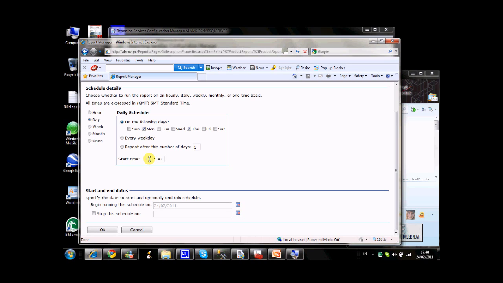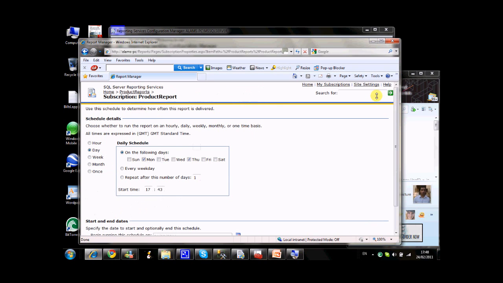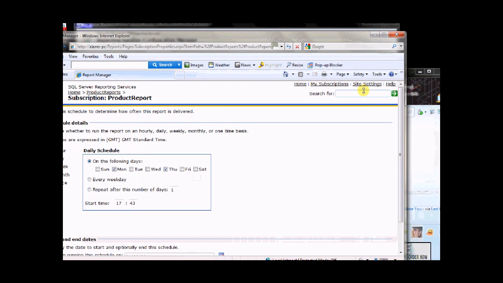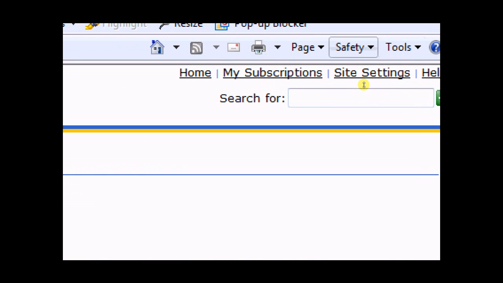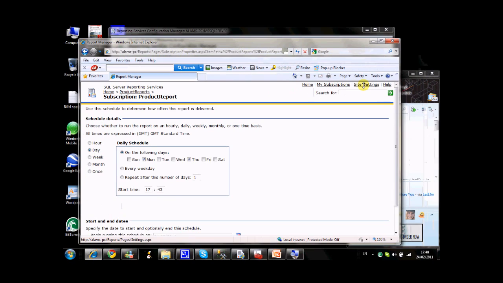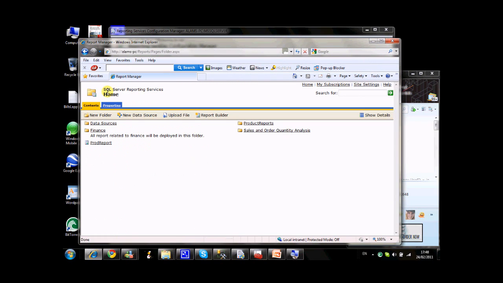There is an option in SSRS. If we go to the site settings, please remember we are in here. This is our report manager URL. Within the report manager URL we can do a lot of things, and one of the options specified here is this site settings. So let's go to the site settings. Okay, in site settings I have 3 tabs, and one of the tabs is schedules.